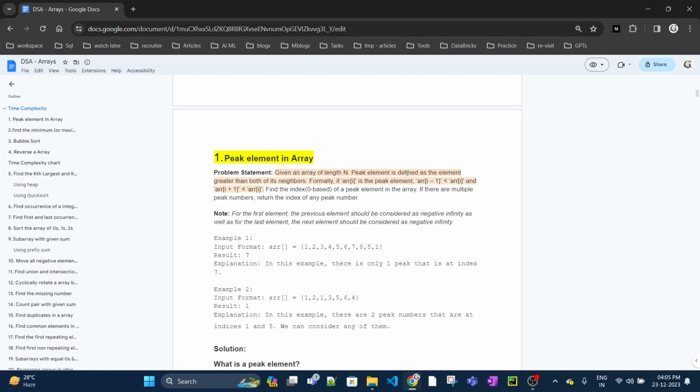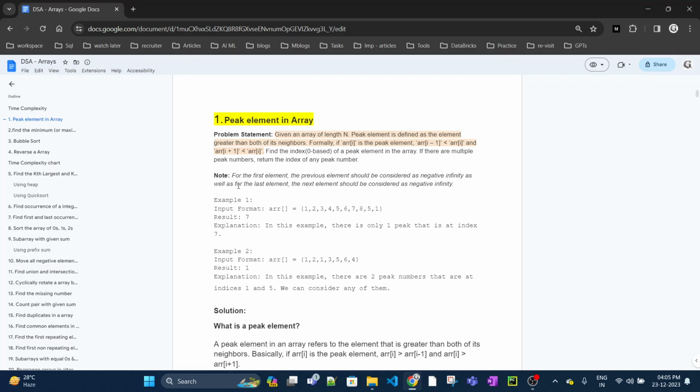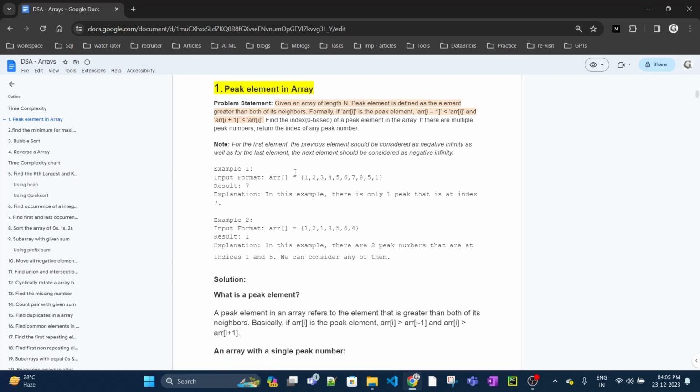Now we will go through few of the problems. So first, coming to the problem of finding the peak element. Given an array you have to find what is the peak element. A peak element is an element that is greater than its left neighbor and the right neighbor. So over here in this problem we can see that 8 is greater than 7 and 8 is greater than 5. So this is the peak element. We need to return the index of the peak element. So here the index of 8 is 7.